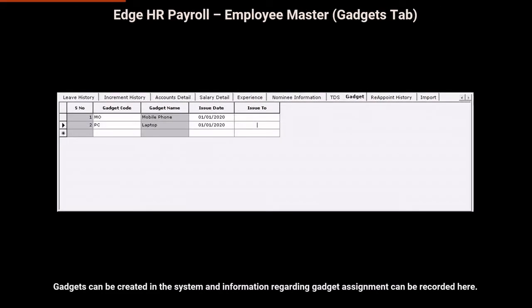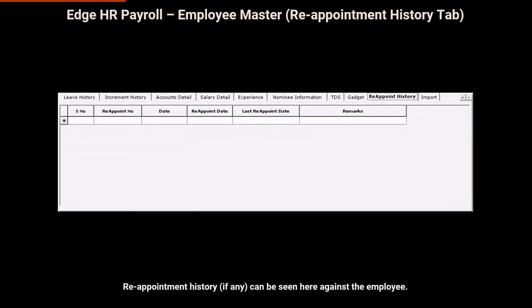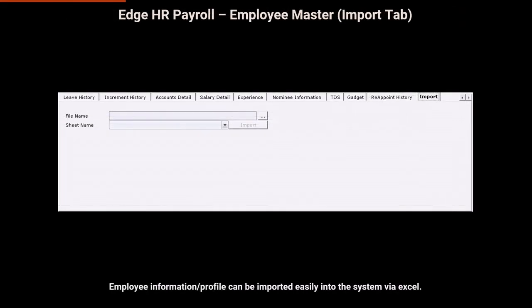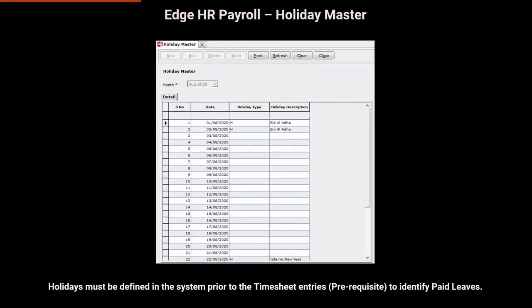Gadgets can be created in the system, and information regarding gadget assignment can be recorded here. Reappointment history, if any, can be seen here against the employee. Employee information can be imported easily into the system via Excel. Holidays must be defined in the system prior to the timesheet entries prerequisite, to identify paid leaves.